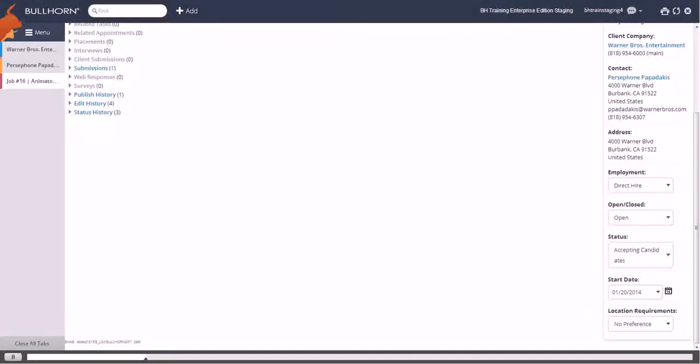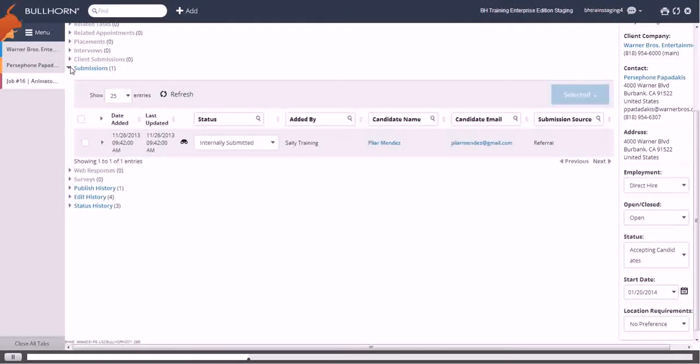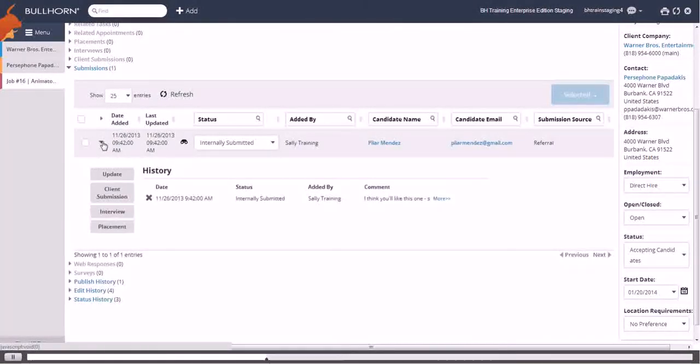Bullhorn recommends starting this process from the submission section on the activity tab of the job record, as this allows you to review the details of any previous activity, and both the job and the candidate's information is pre-populated into the submission form. From here, expand the candidate's entry and click Client Submission.